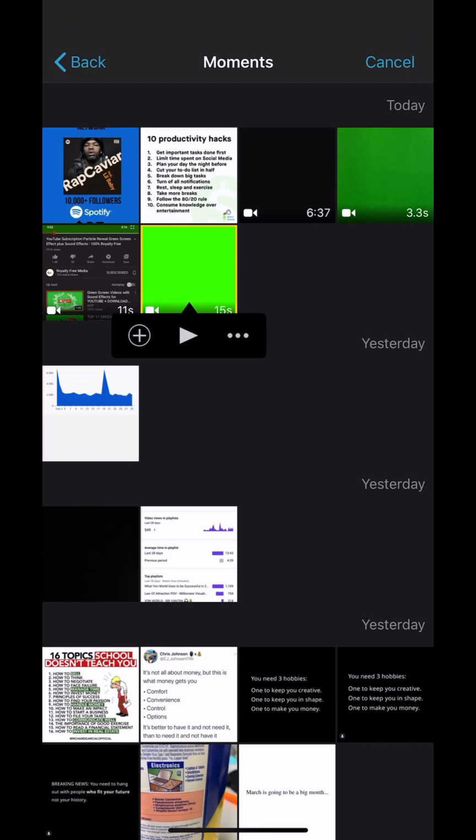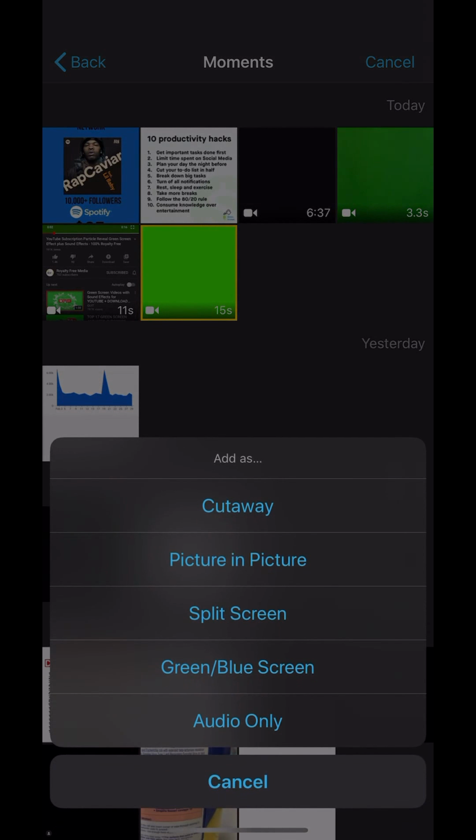and you would click these three dots right here. Just click on select the new video, and then you'll see these three dots appear in the far right selection option, and then you can add it as all of these different options: a cutaway, picture-in-picture, split screen, blue screen, audio only. But for this, we're gonna be adding the green screen effect. So you go to green screen, blue screen, you click that.